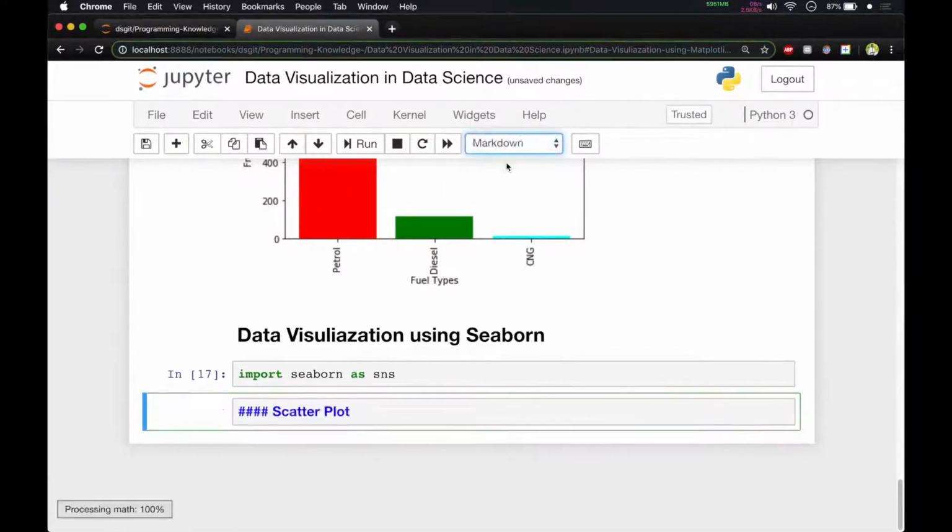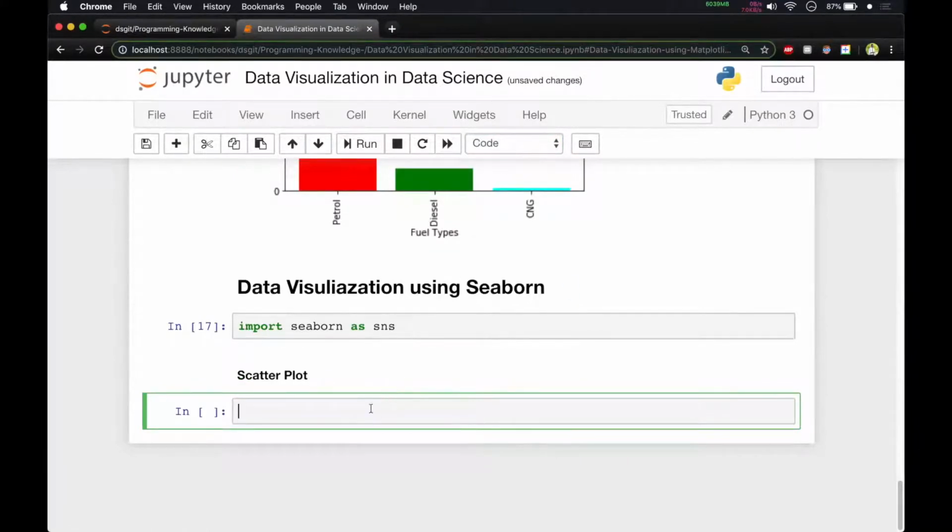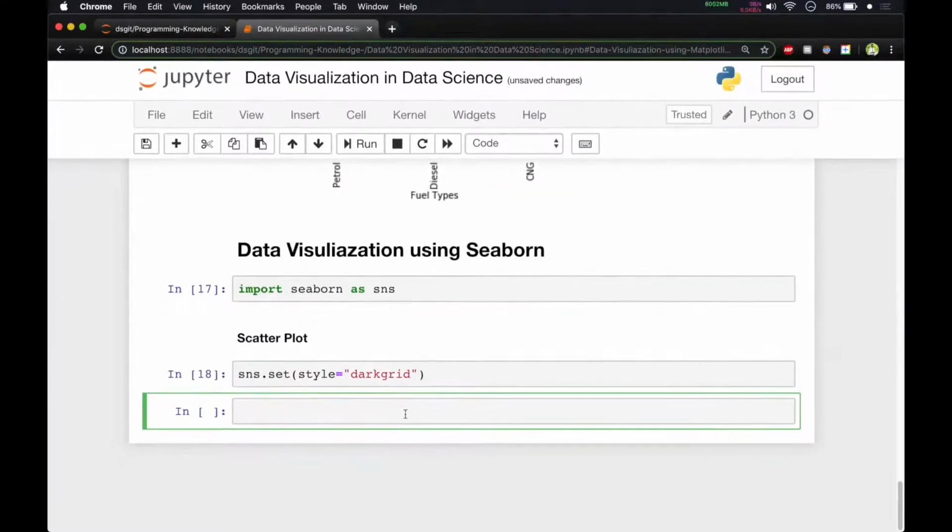We'll just change to markdown, and now we'll set the theme. For that we'll call the set function from sns, and we'll pass style equal to, there are many styles, I will use dark grid. This is the default style also. And now we'll draw the regression plot, or scatter plot.